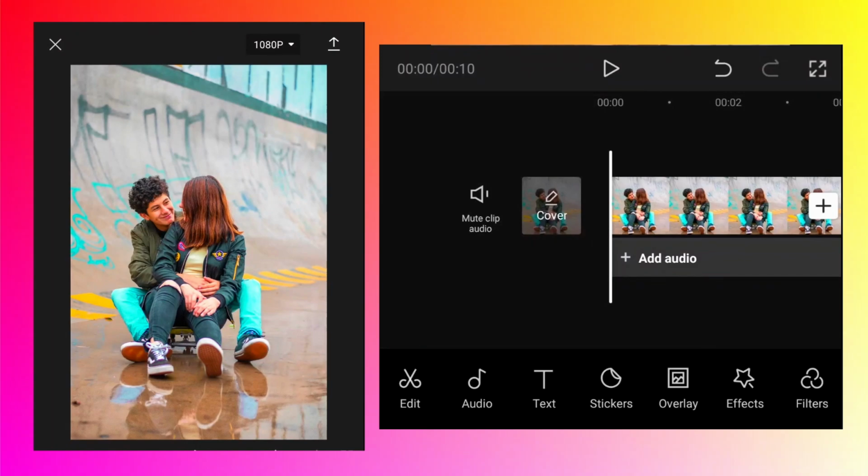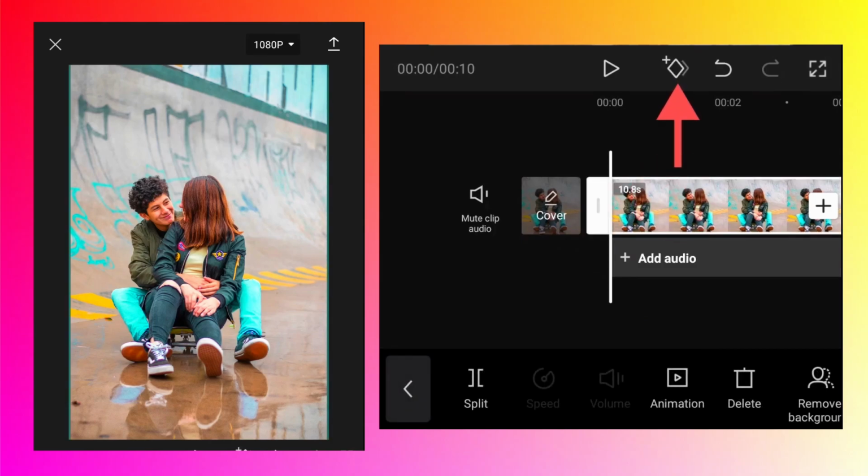Now we want to add a motion to the photo, like zoom in and moving from left to right, right to left. And for that we are going to use the keyframes. So tap on the photo. As soon as you tap, there is a diamond shape with plus sign near to the play button. So that is nothing but a keyframe. So tap on that to add the keyframe at the start.